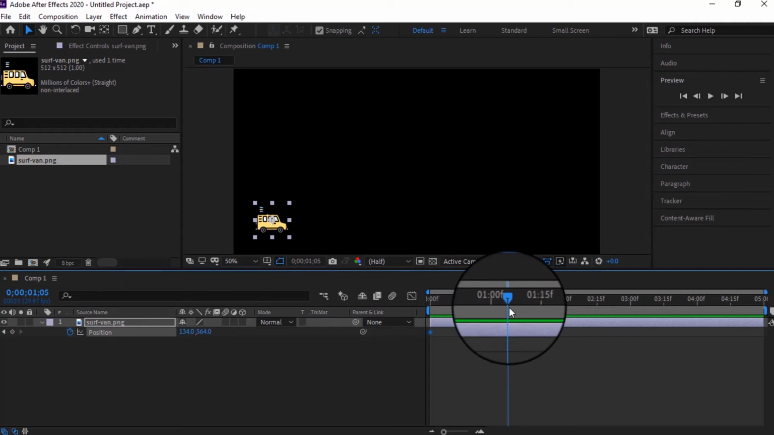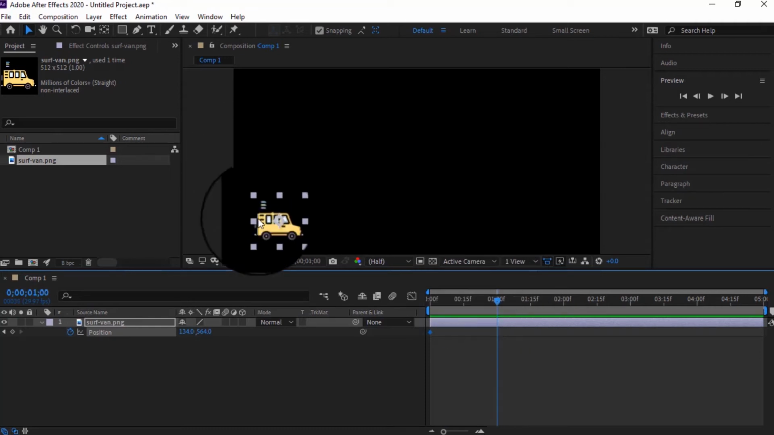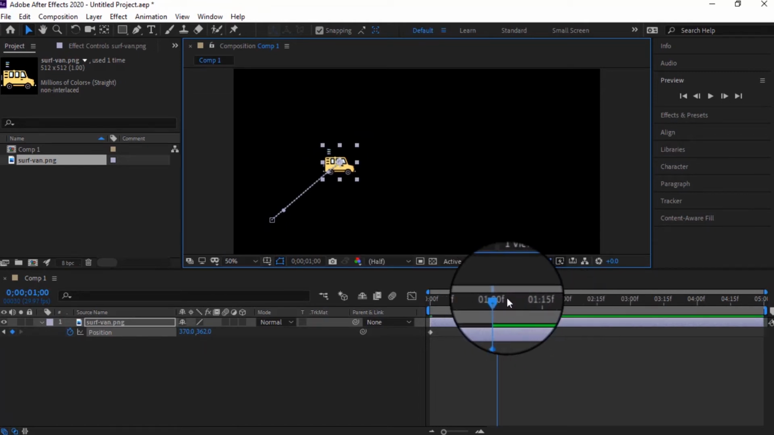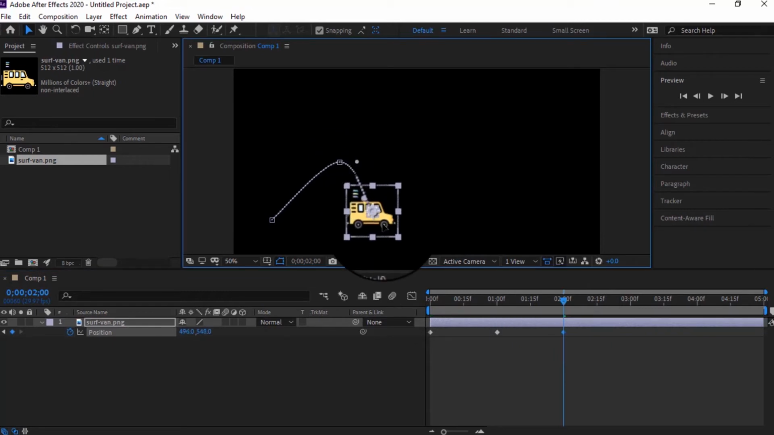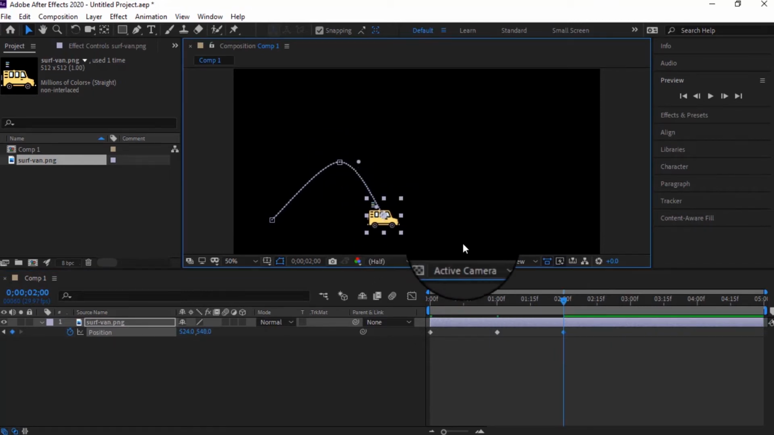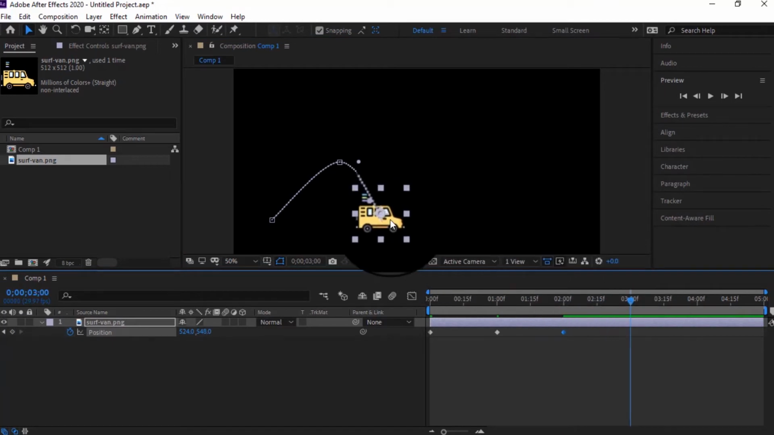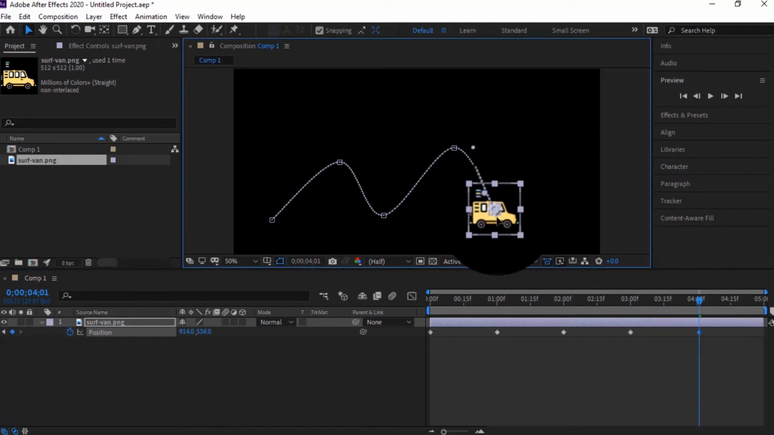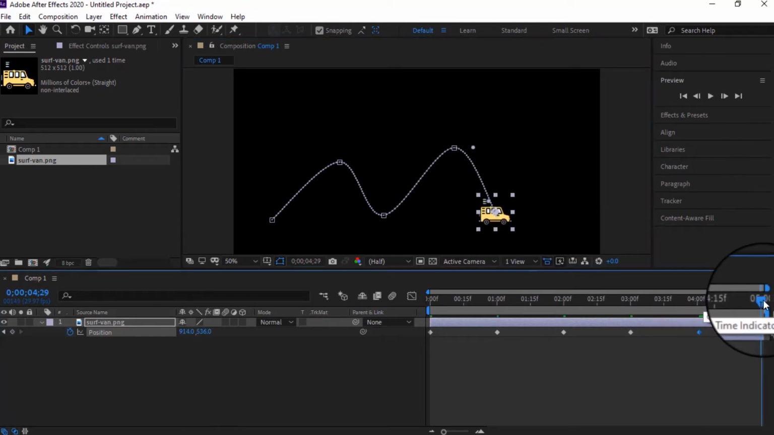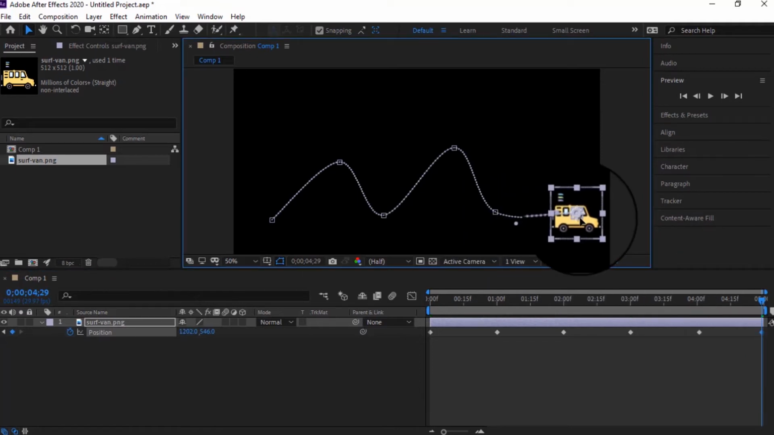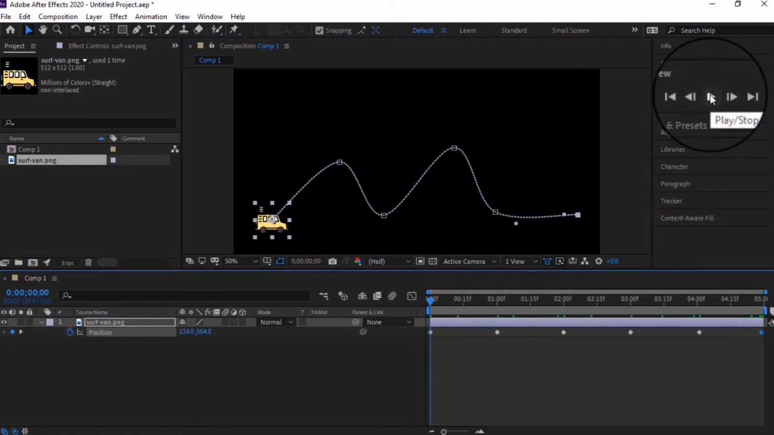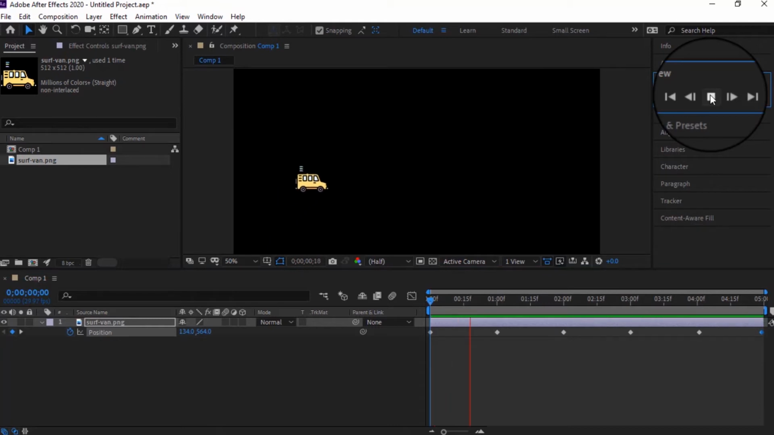Then, we bring the playhead to the 1 second mark, and we move the van to the new location. Then, we move the playhead to the 2 second mark, and change the position of the van. 3 second mark, 4 second mark, and finally the last 5 second mark. Now, we bring the playhead to the beginning, and if you play the animation, you will notice that the van moves along the path.